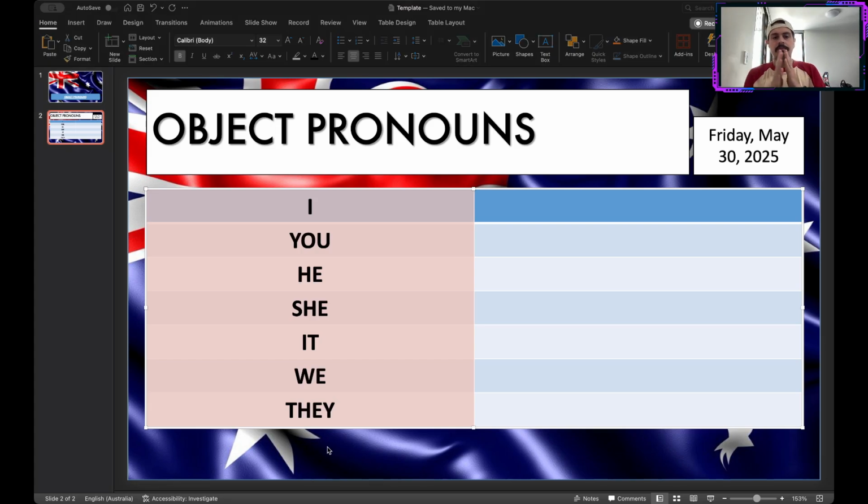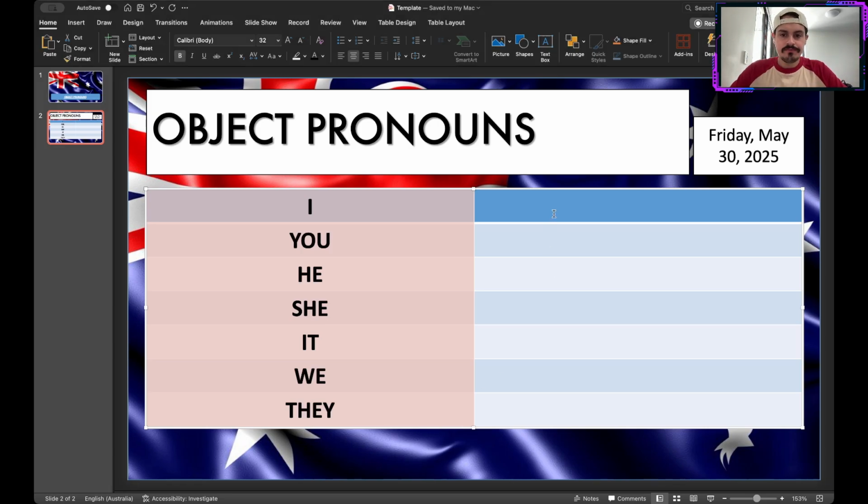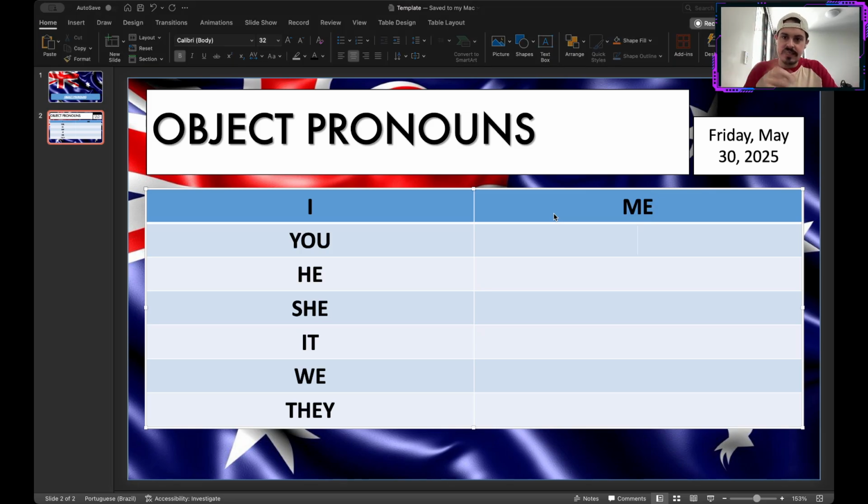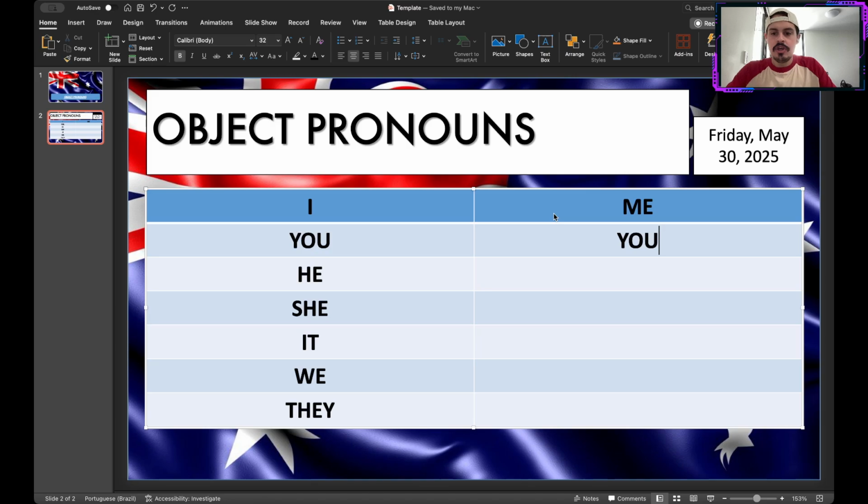Basically, on my left, as I'm seeing my screen right now, you will see the subject pronouns. It's not the object, not yet. We're going to match them. Whenever I have the subject I, I have the object me. It's the same word, but the position is different.